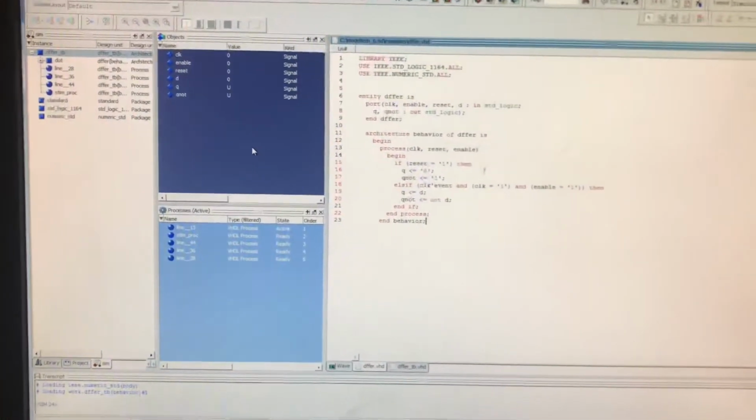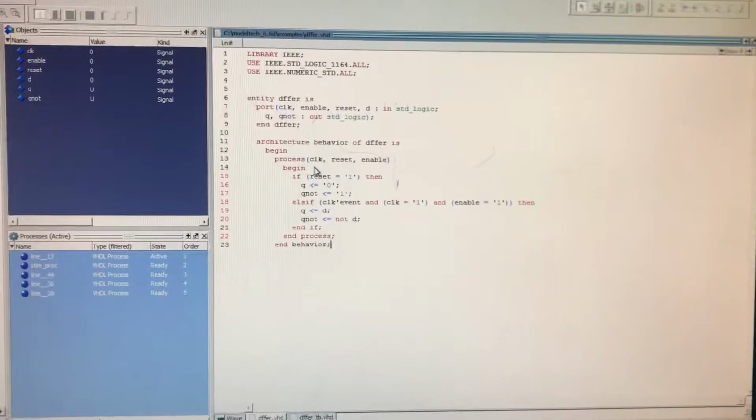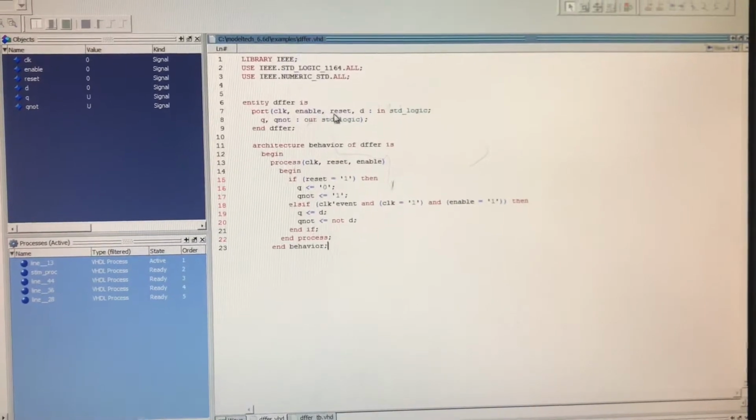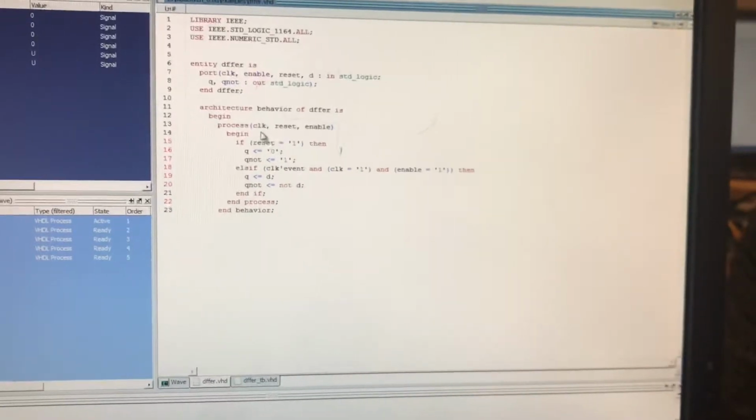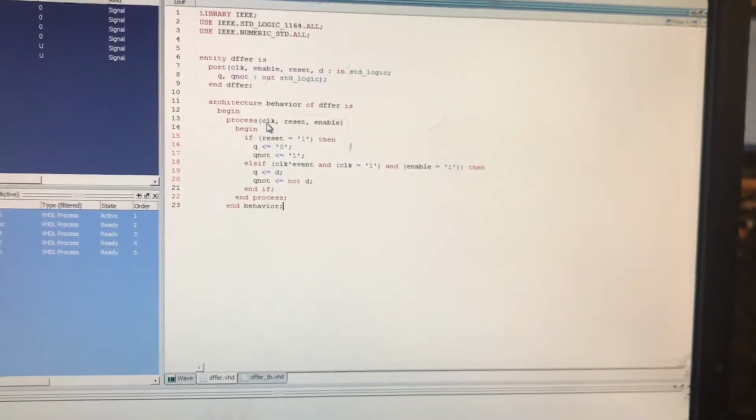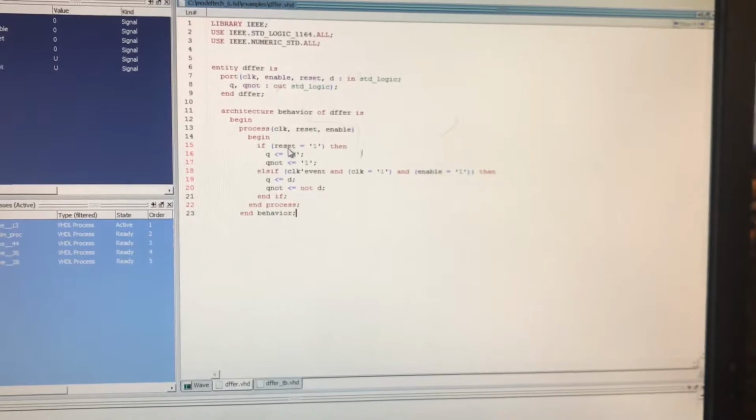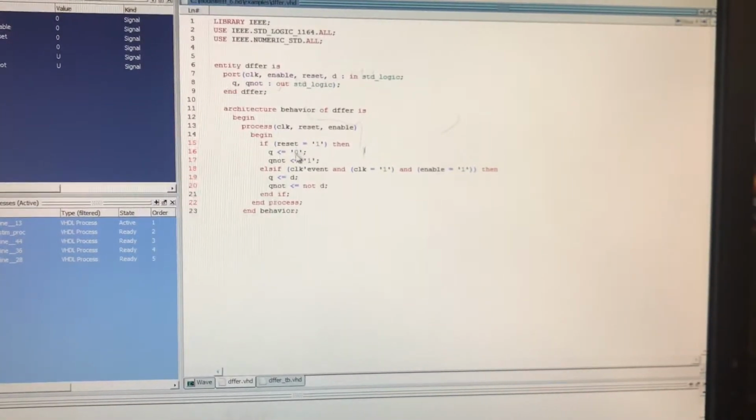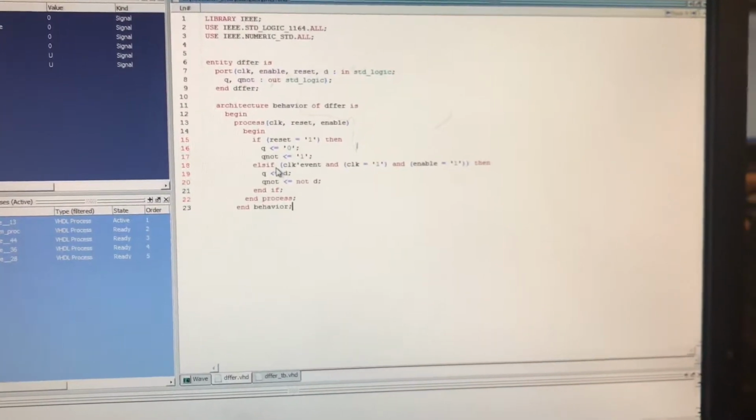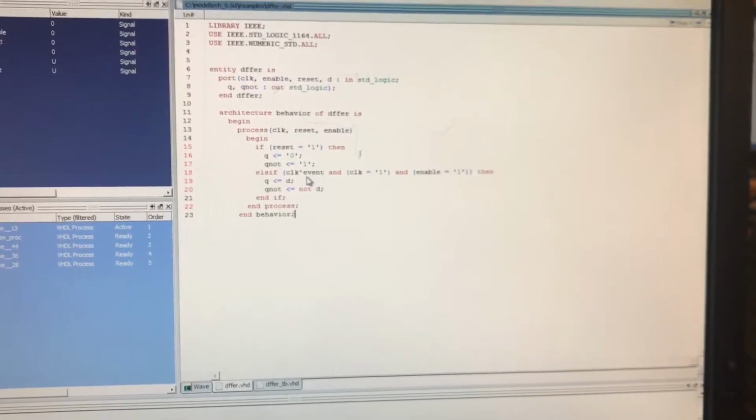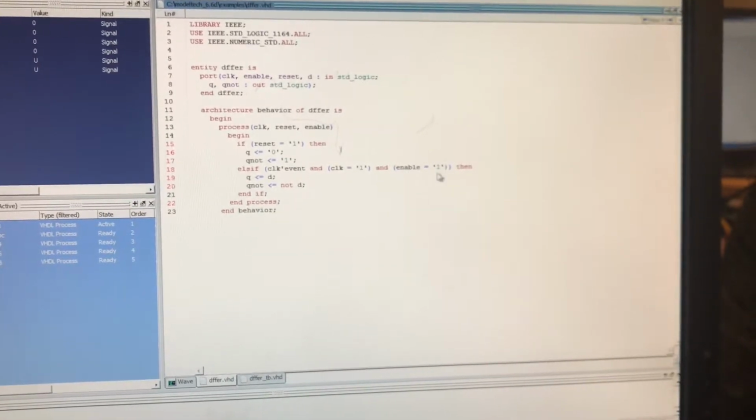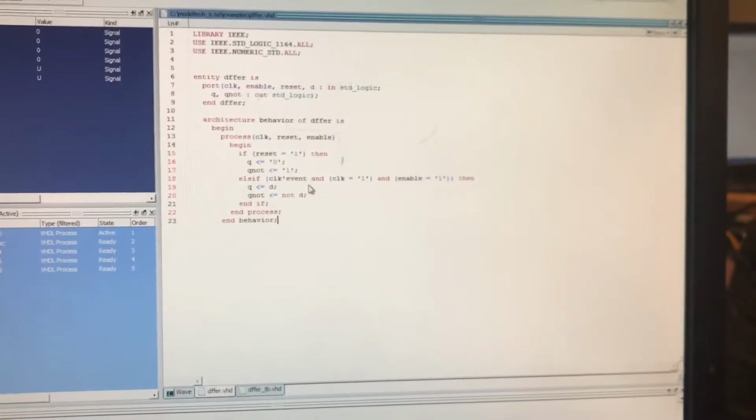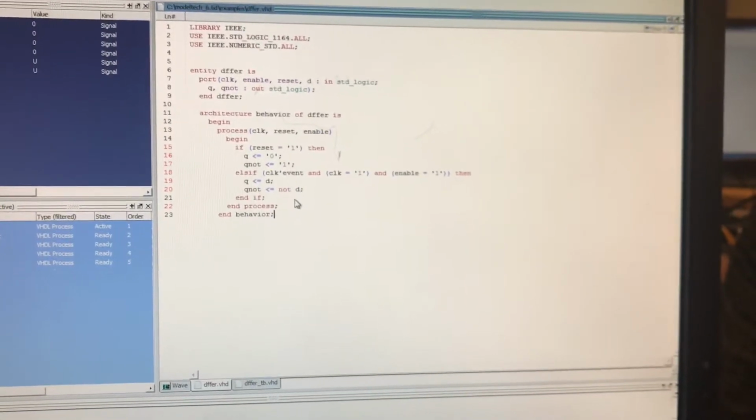Now the D flip-flop with an enable and reset. As you can see, here is my VHDL code. I have my clock, enable, reset, D inputs, and my Q and Q not outputs. Here I start a process that relies on the clock, reset, enable. If reset is equal to 1, then Q equals 0, Q not is equal to 1. Else if there's a clock event, and clock equals 1, and the enable equals 1, then your Q will be equal to D, and the Q not will be equal to not D.